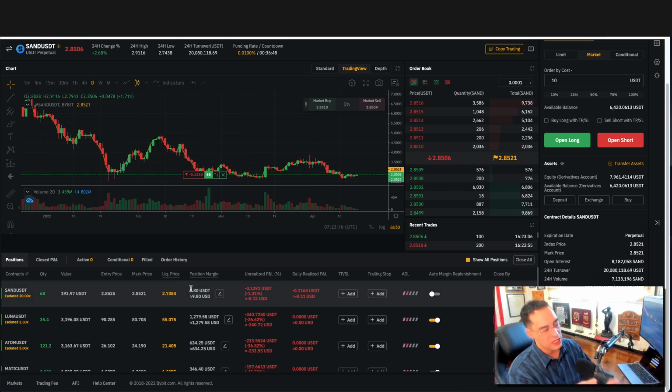Okay. Now, while I'm in this trade, I can manipulate this. Okay. I can change the leverage of this trade mid-trade. Okay. I can change it from isolated to cross. I can change the leverage amount, and that will affect how much position margin is in this trade.